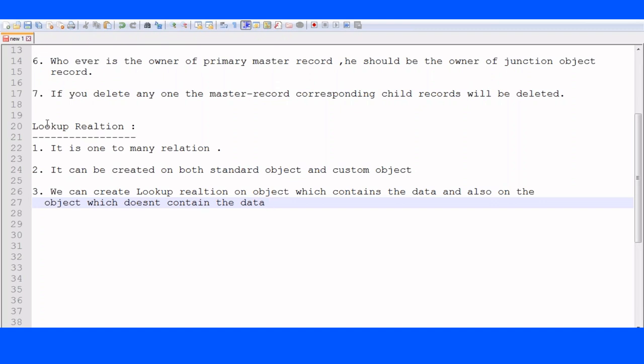Am I clear with this? I hope I am clear. Now, it is not a required field.